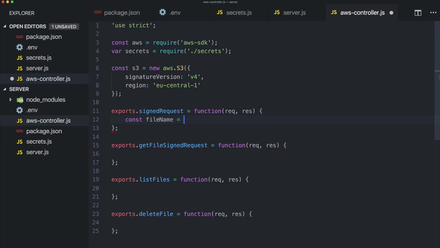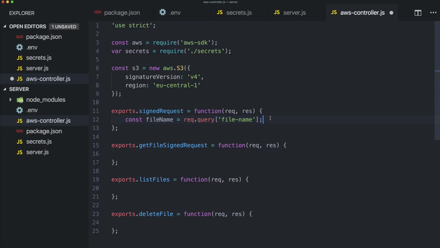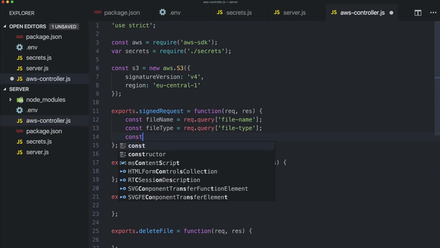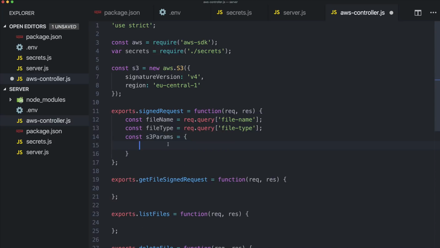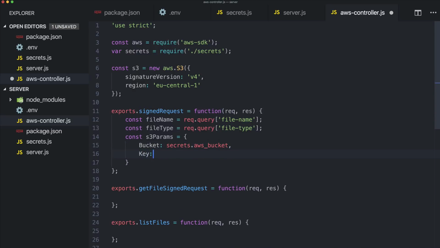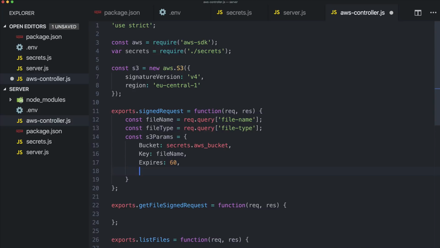And we need to access a few parameters from the query params of our object. We will just use file name, and then we will also get the file type right here. And then we create a new S3 params object, which will hold some more information for our request. So first of all, the bucket, and this is stored right here, so we can use this. The key is more or less the file name under which it will be stored. We can set an expire time, and I would recommend to do this because after you get the signed request, you should shortly upload the file, otherwise it will expire.